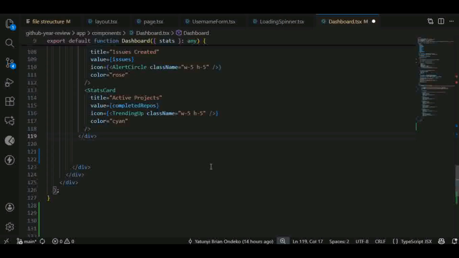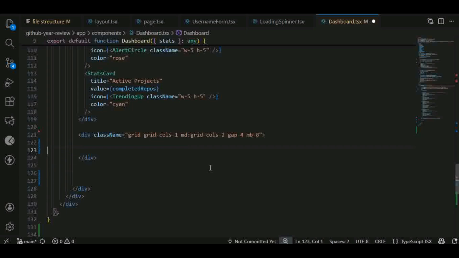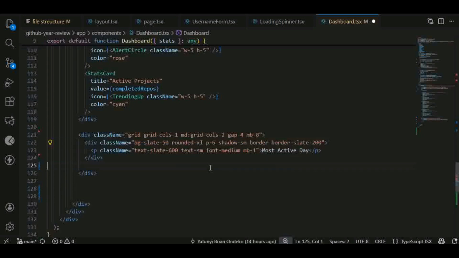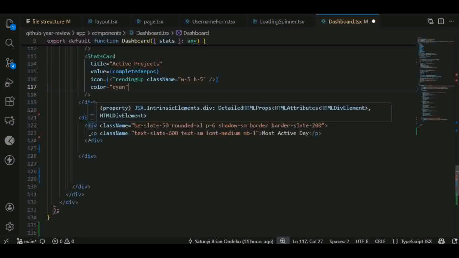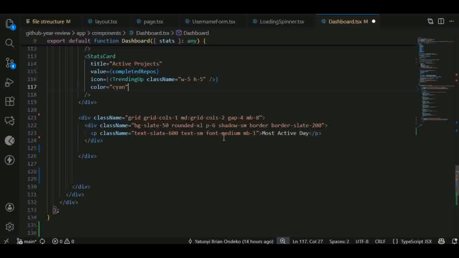Now below that, I want us to have another div. Inside it, you're going to have these two: the first is going to show you the most active day, and the next is going to show you the most active month. Inside this div, you have another div, and inside it a paragraph with the text most active day.